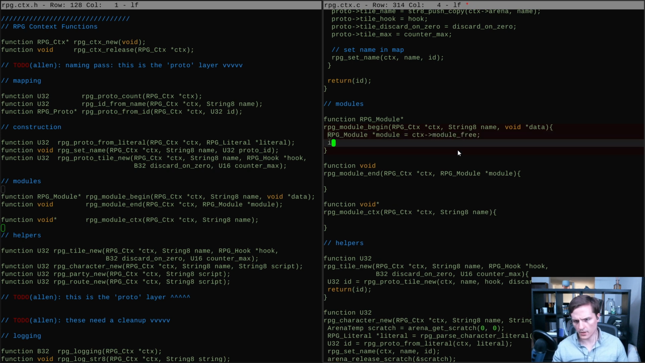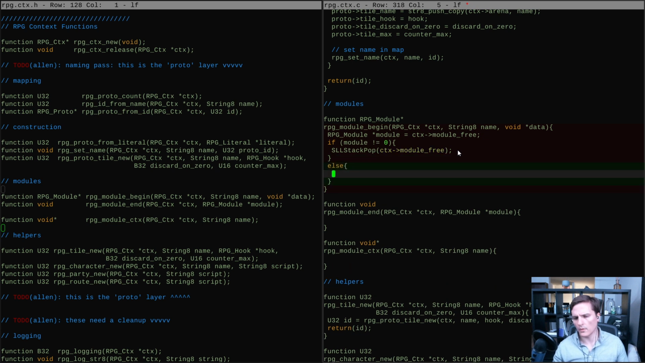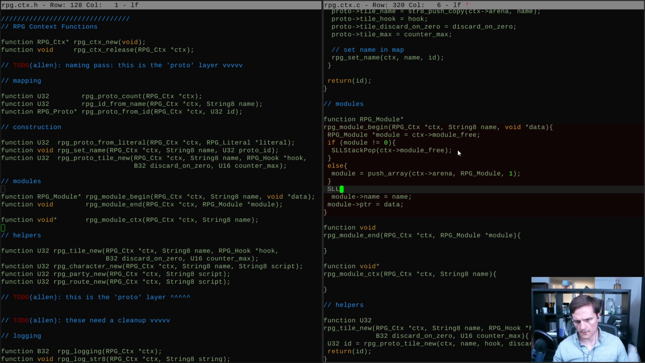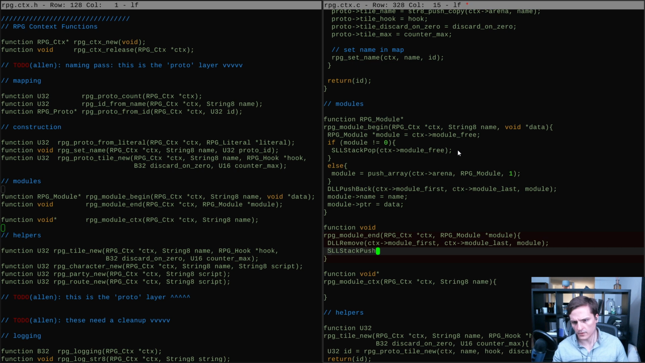Context module free. If the module is not 0, pop the stack. Otherwise, we push onto the context arena a new module. Either way, fill out the name, fill out the data. Push back. Context module first, context module last, module. DLL remove context module first, context module last, module. SLL stack push, context module free, module.